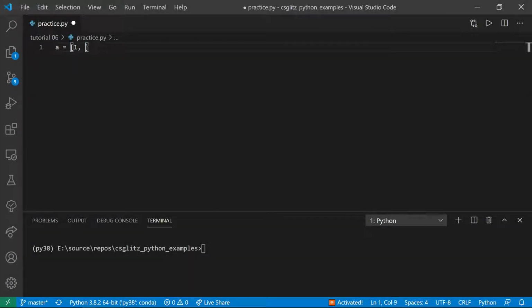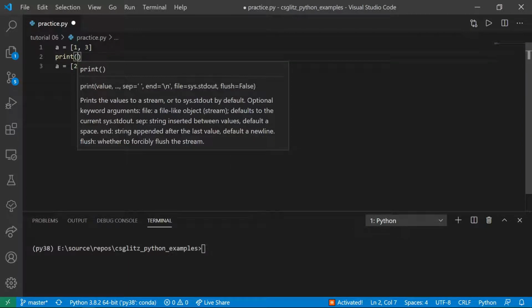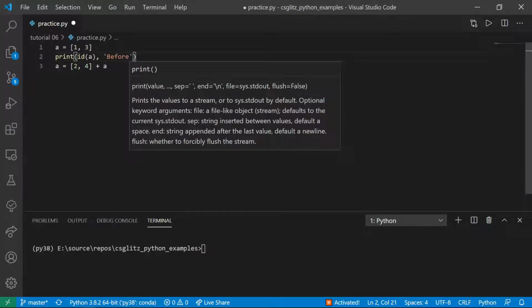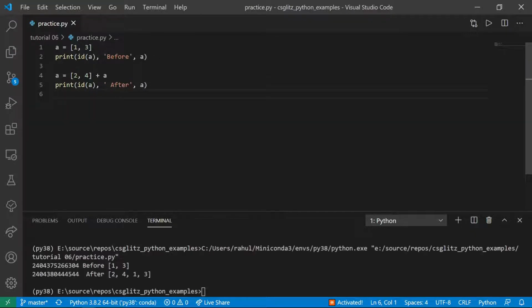Let's talk about two arithmetic operators that work on lists. We can concatenate two lists using the plus operator. Let's try to print the ID as well. As we can see, it creates a new list and then A will point to that instead of appending. We can also concatenate on the other side. It's the same as this.